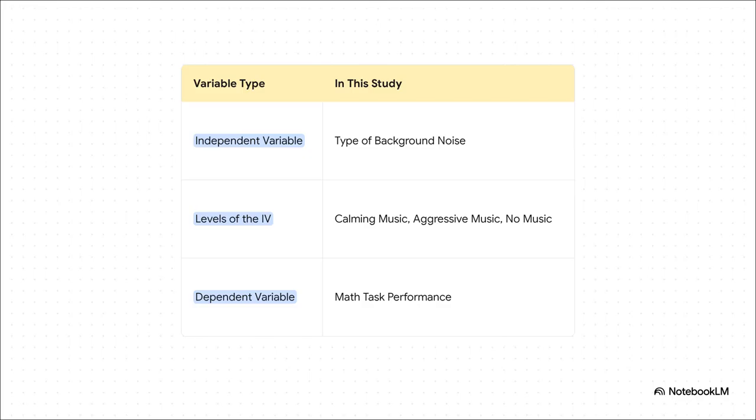The independent variable is the type of background noise. That's what's being manipulated, right? The levels of that IV are the specific conditions they created: calming music, aggressive music, and total silence. And the dependent variable, well, that's the math task performance, the scores on the test. See how it all just kind of clicks into place?